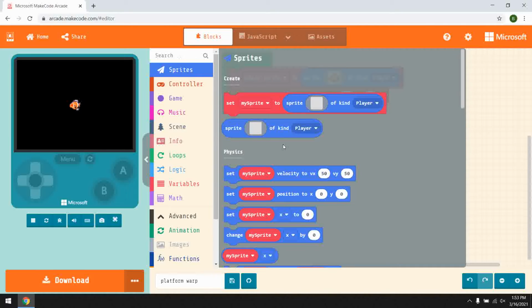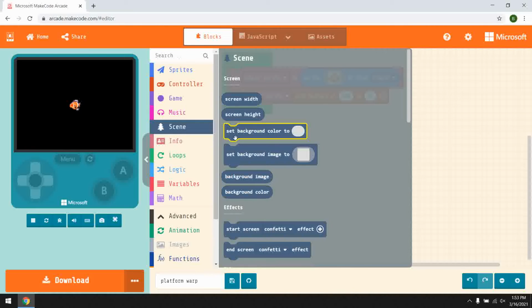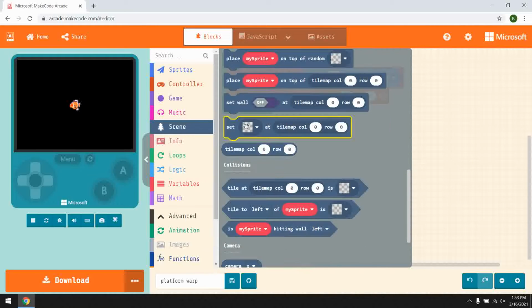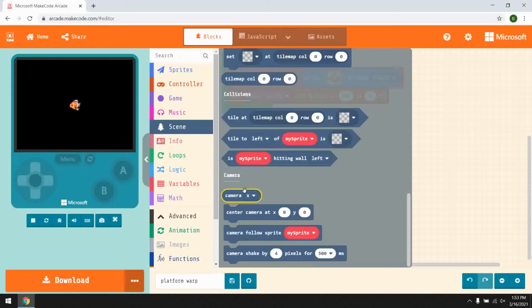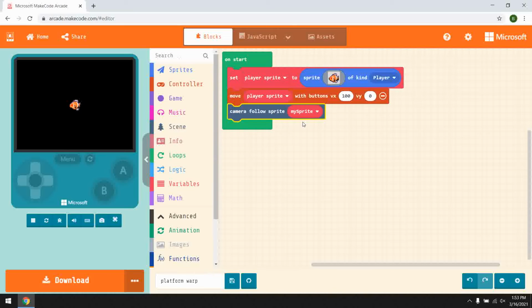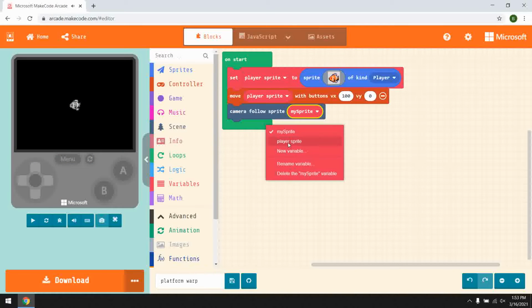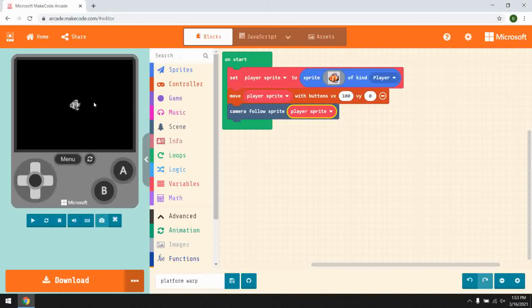Next, let's do this thing that is in scene. If I scroll down to where it says camera all the way at the bottom, I want the camera to follow the player sprite. So I guess you won't really be able to see it because now it looks like it's staying in the center, but whatever's around it is moving. So let's create some things to go around it.